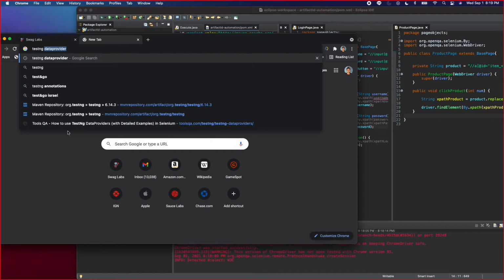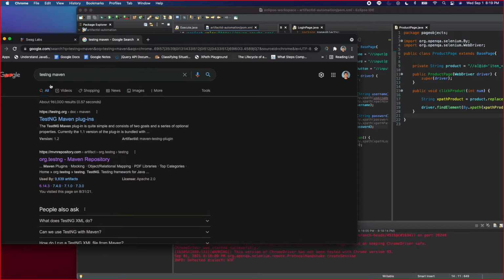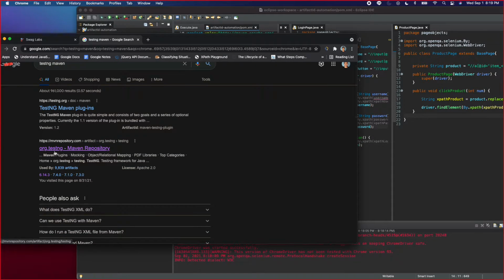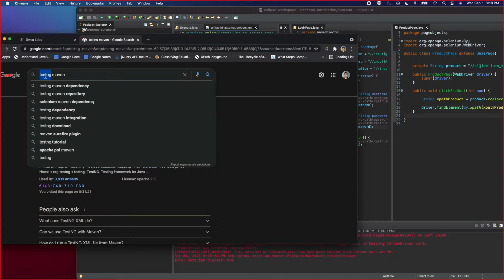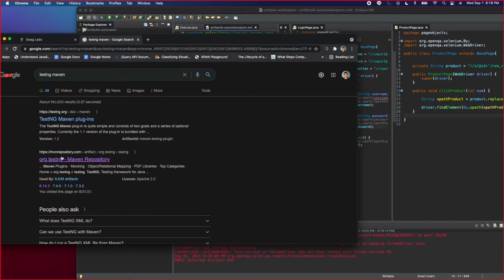And then look up TestNG and type Maven. TestNG Maven. Select this one. Always look for it. Google it up, it's called TestNG, and put in Maven, and that helps you look up the Maven repository. It's one of the first options here. You'll see mavenrepository.com. Once you see that link, click it.